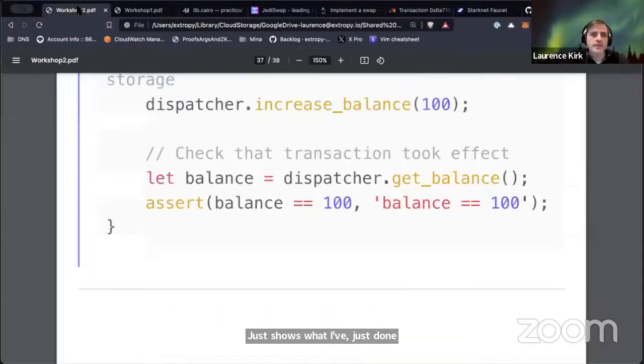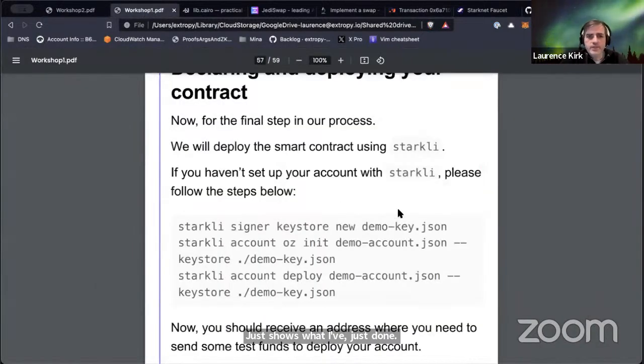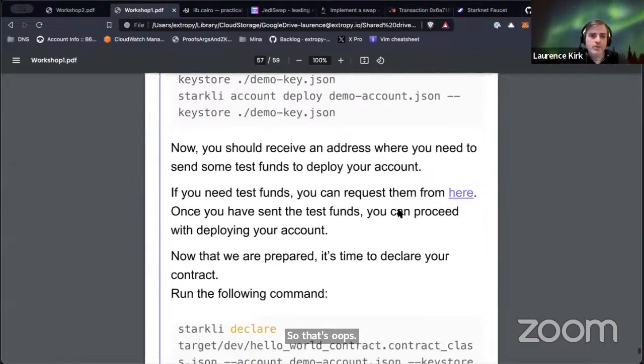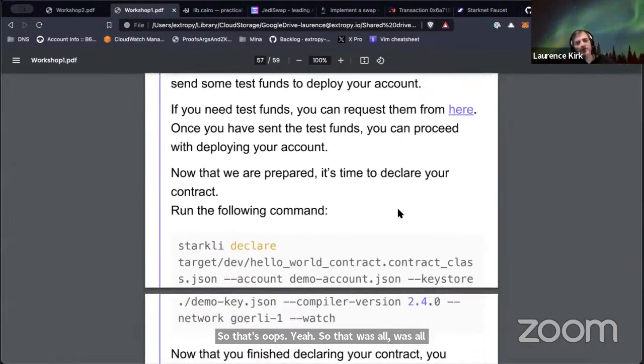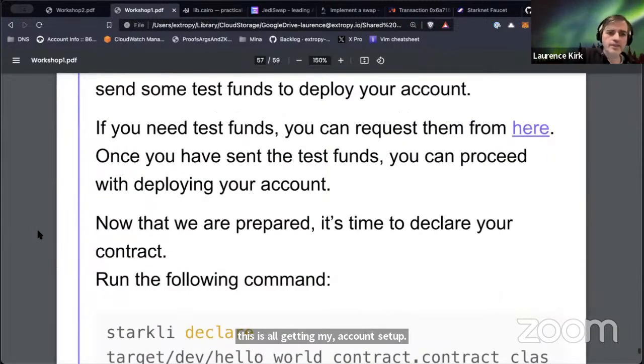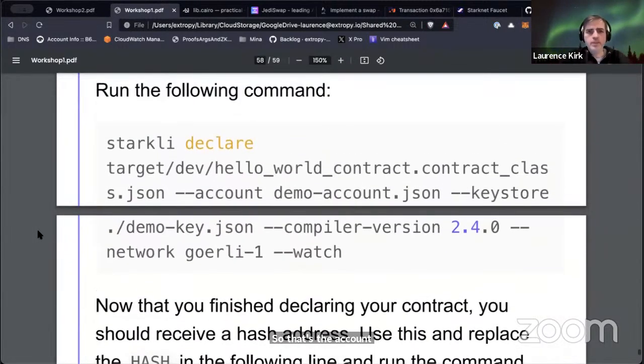So that was all getting my account set up. That's the account abstraction part. Now that I have my account set up, I can then use this contract.